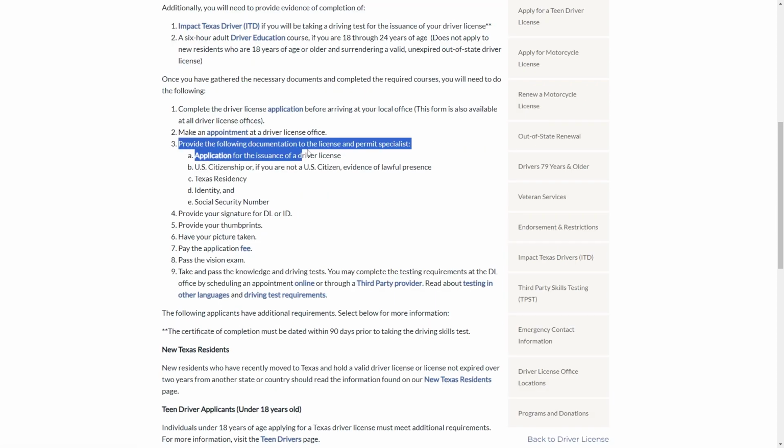From there, you can provide the following documentation to the license and permit specialist. So you will need to provide an application for issuance of a driver's license, your US citizenship, your Texas residency, your identity, and also your social security number. You'll then need to provide your signature for DL or ID, provide your thumbprints, have your picture taken, pay the application fee, pass the vision exam, and then from there you can take and pass the knowledge and driving tests.